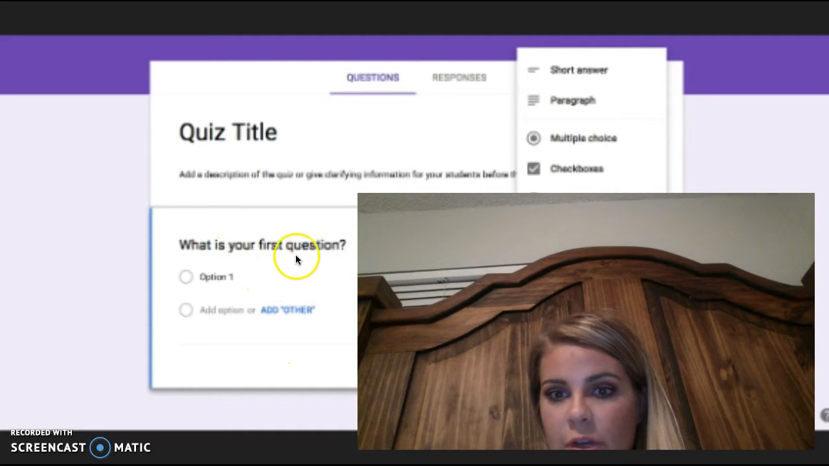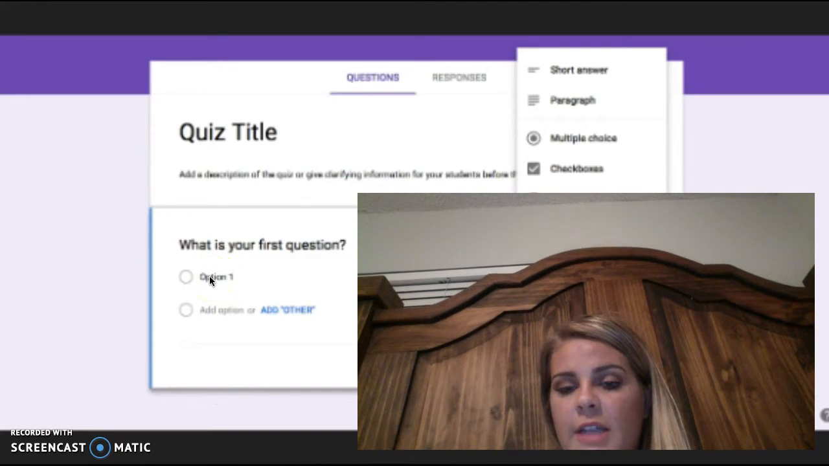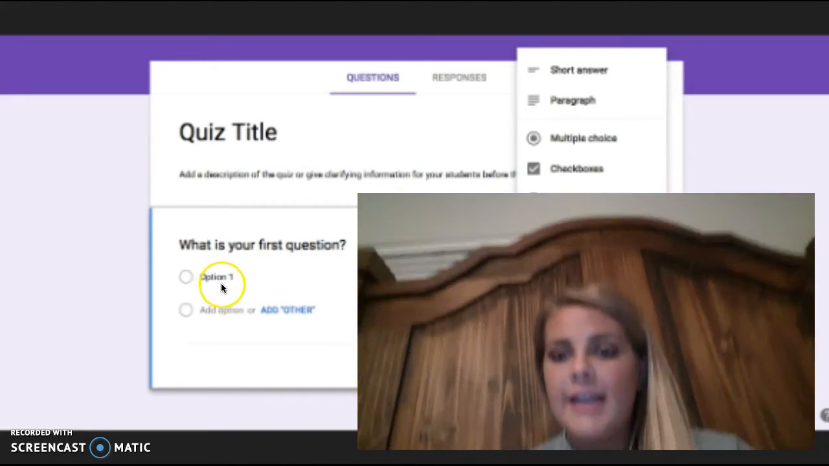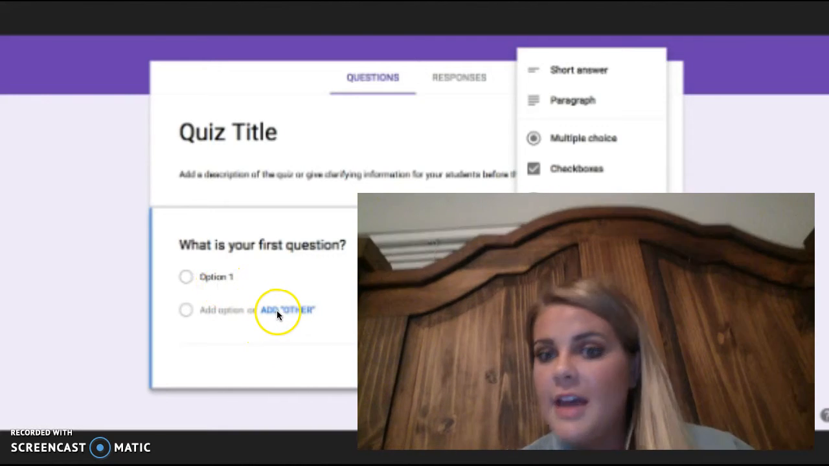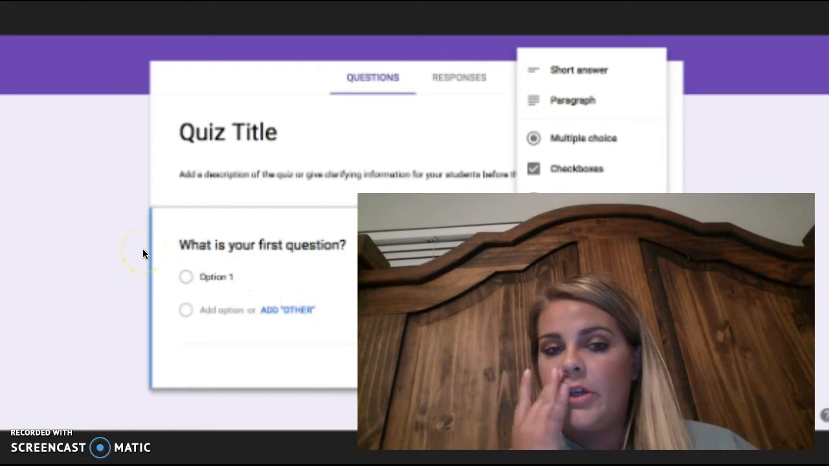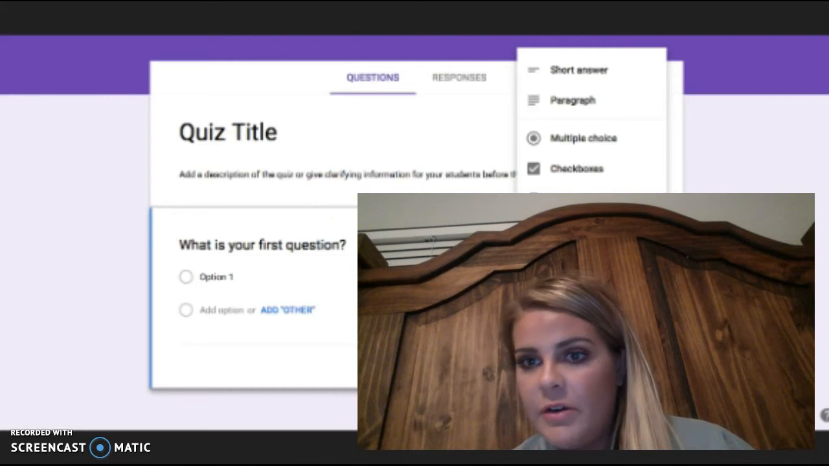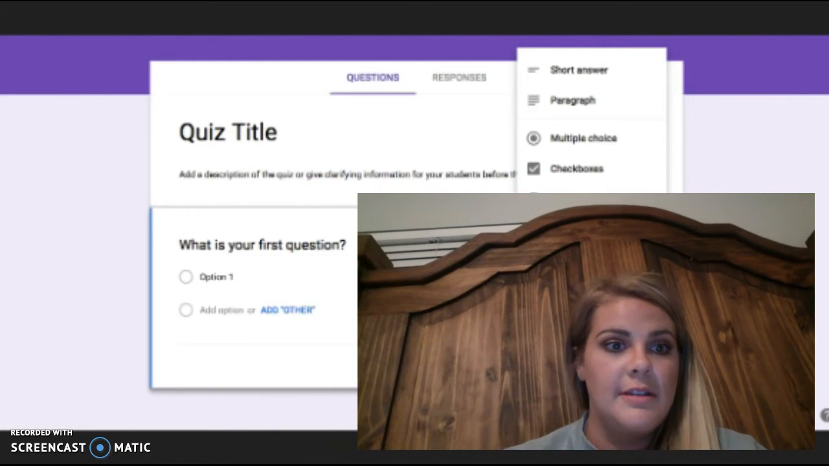For multiple choice, you can input different answer choices. Click on option 1 to input your first choice. To add any other choices, click Add Other. Then you will be able to mark the correct answer choice. Feel free to utilize different question approaches.